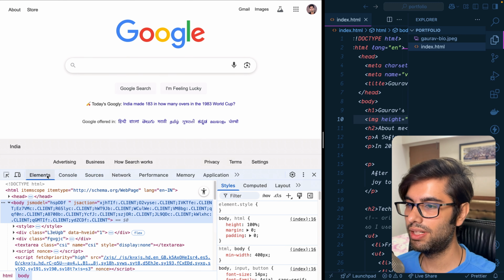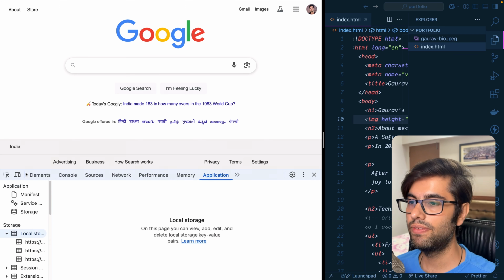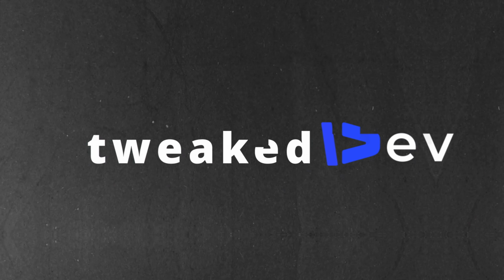The remaining of the tabs such as console, network, performance, and application, we'll learn more about how to work with them as we advance further with our learning in web development.